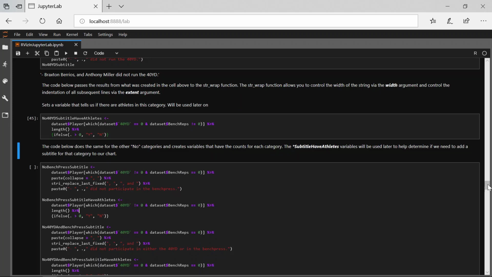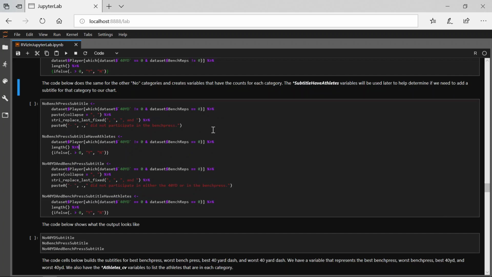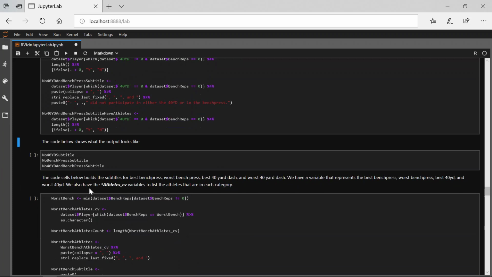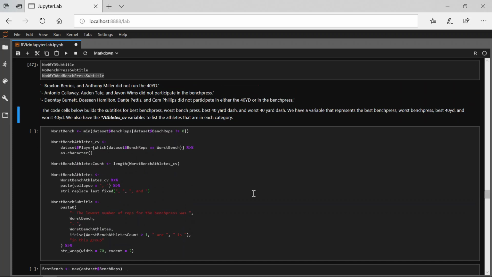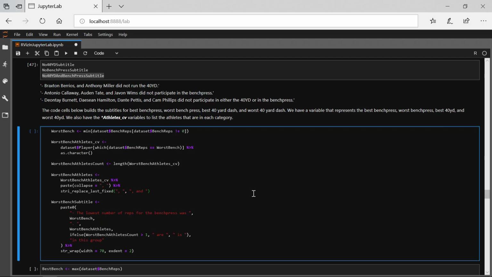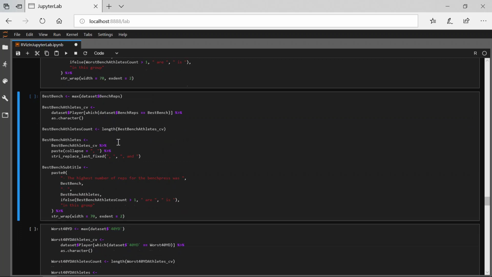So here, what we're doing is the same thing for the other categories, and we already explained it in the previous session, so we don't need to go over that again. So that's run, and here we have all our subtitles. We can print those out. Okay, and then go here. One of the things we're doing here is building the subtitle for the athletes that didn't perform well on the bench, the ones that did worse in the bench, and the ones that did the best in the bench here.